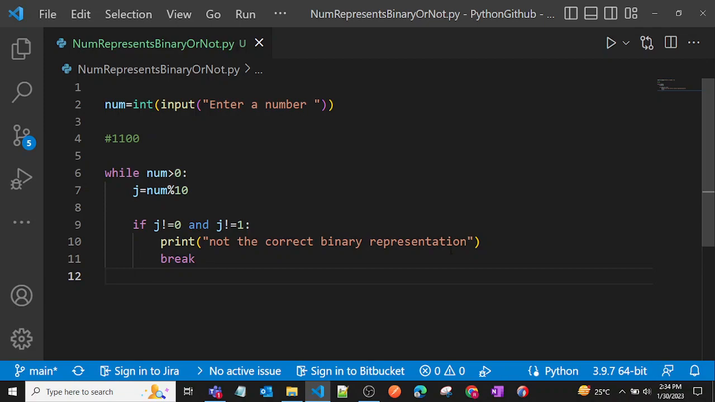Now if this is not the case, it means that digit is in binary format, then we will check for the remaining number. So now we can just say num is equal to num divided by 10. So now we will have only this portion of the number.